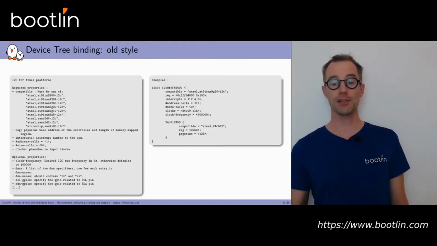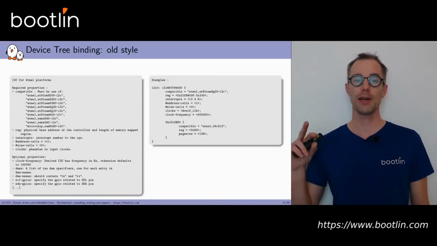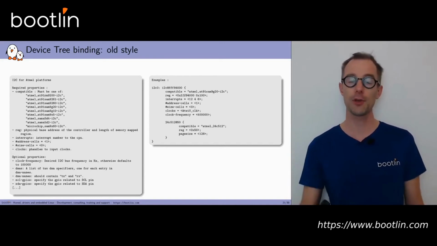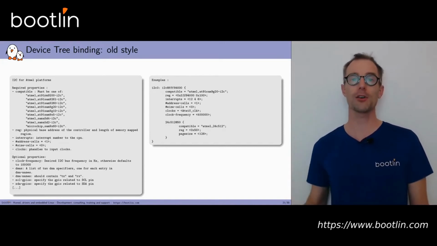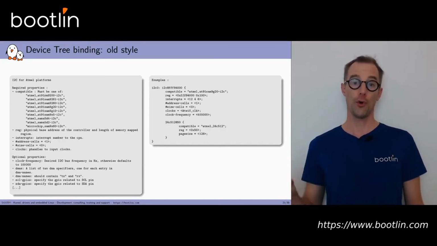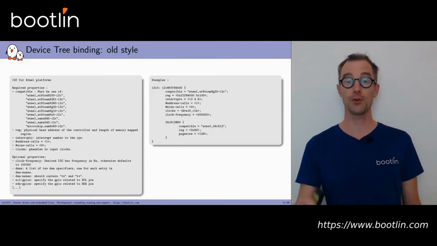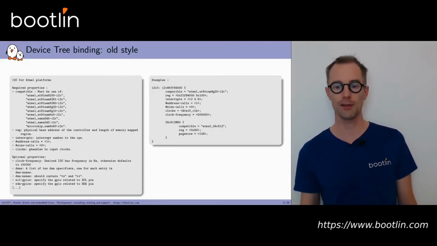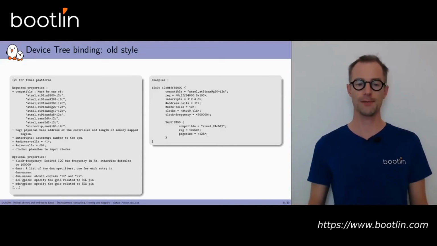So we again see this principle where we have one node describing the I2C controller, and then as subnodes, we have the description of the devices connected to that I2C bus. Of course, the device tree binding for those devices is another device tree binding document because those are other devices.